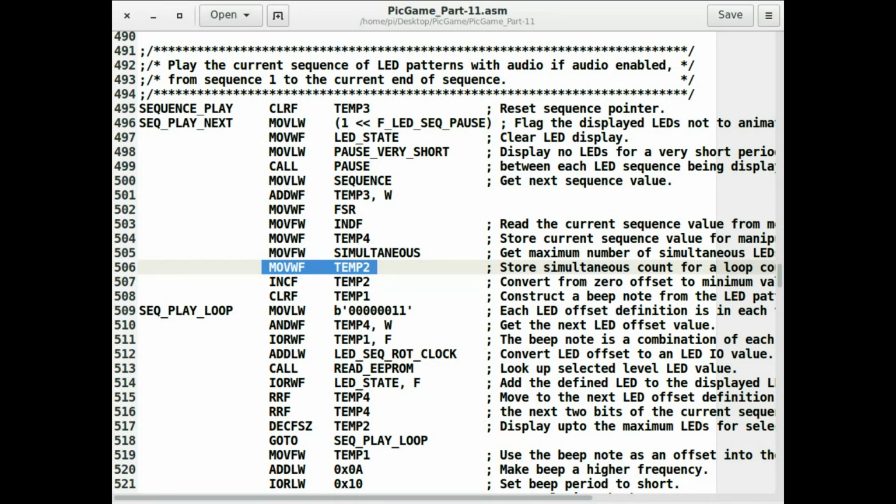I'm going to use that to count how many times I should be setting an LED on, depending on how many simultaneous LEDs can be set on. And I'm incrementing the value by 1, so it changes from a value of 0 to 3 to 1 to 4, which I can count through. And I'm also using a third temporary value, which is to construct a beep note from. So when it plays, if the sound's turned on, each LED has its own frequency, and it will calculate which frequency it should be playing in this temp1 value as we go through.